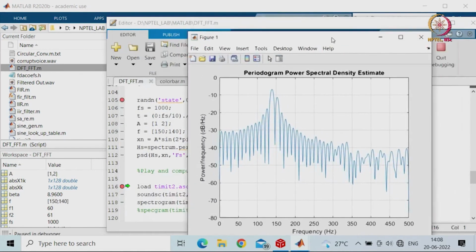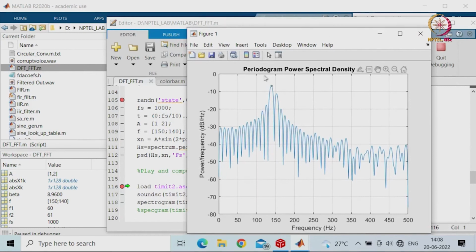That is your power spectral density. What we had was two frequencies, 150 and 140. You will see that this is approximately 140 and this is approximately 154 or something, approximate, and you will see how your side lobes are buried in the noise.